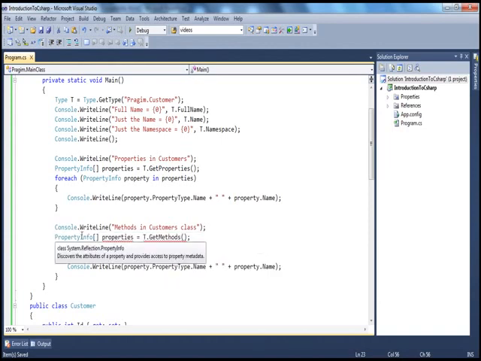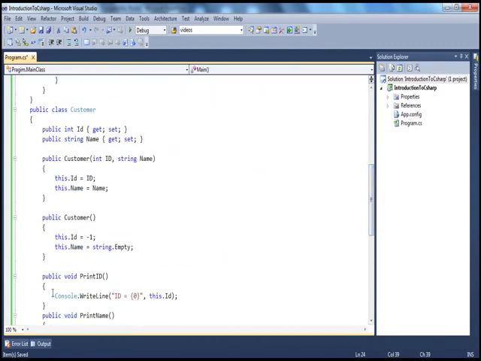So instead of PropertyInfo, I'm going to use a MethodInfo array, and then give this variable a meaningful name, methods. And then foreach MethodInfo method in this methods collection, what we want to do is specify that a method will have a return type and a name. So I want to find out the return type of each method within this class, and then the name of that method.